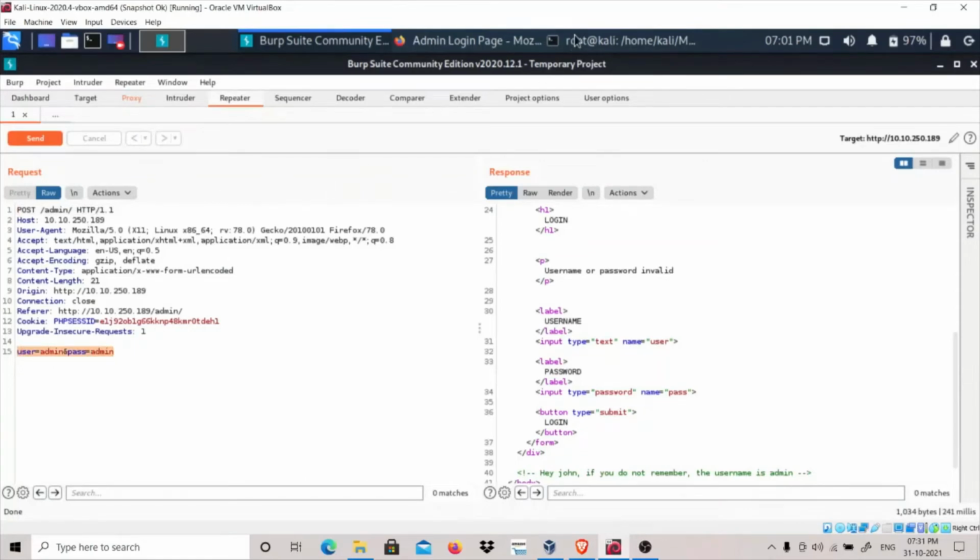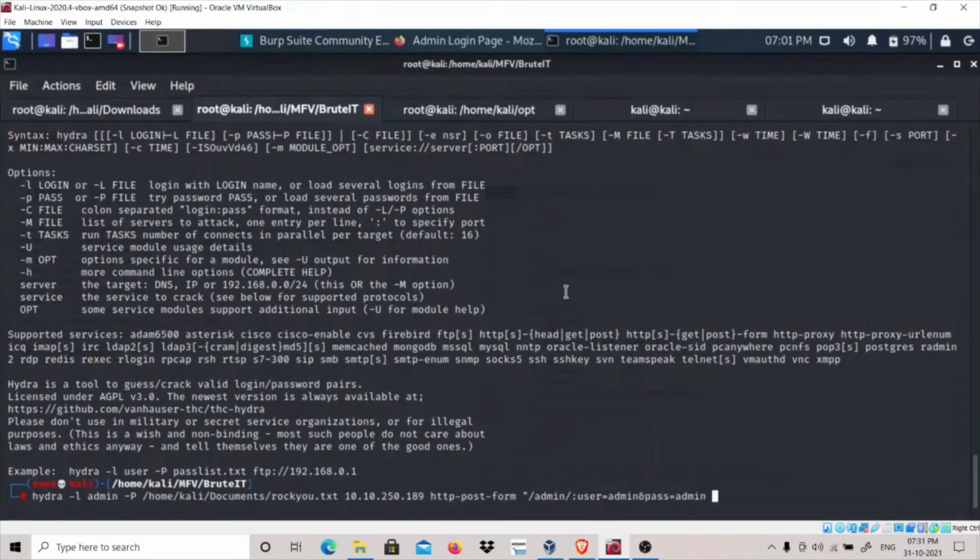Copy this, paste it here, and we will have to do some changes here. We have to do this user and change admin to pass. By doing this, we are telling Hydra to add user equals admin, and for pass we will type the placeholder, and it will specify that you have to find the password from this file. You know, the syntax for using Hydra is this. It's just as simple as that.